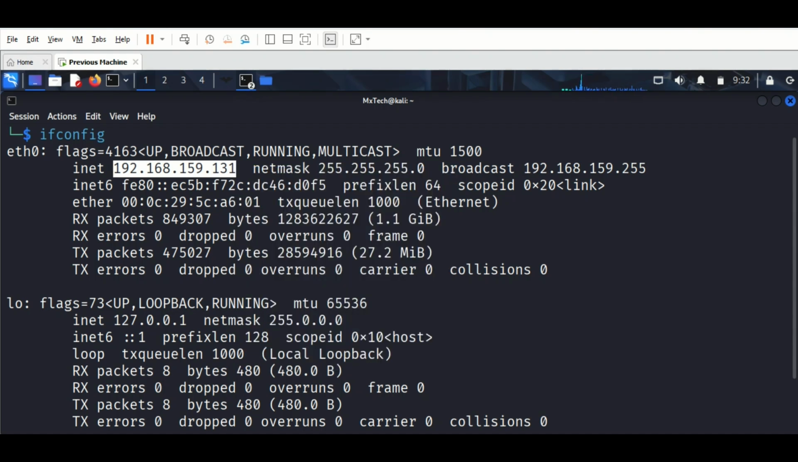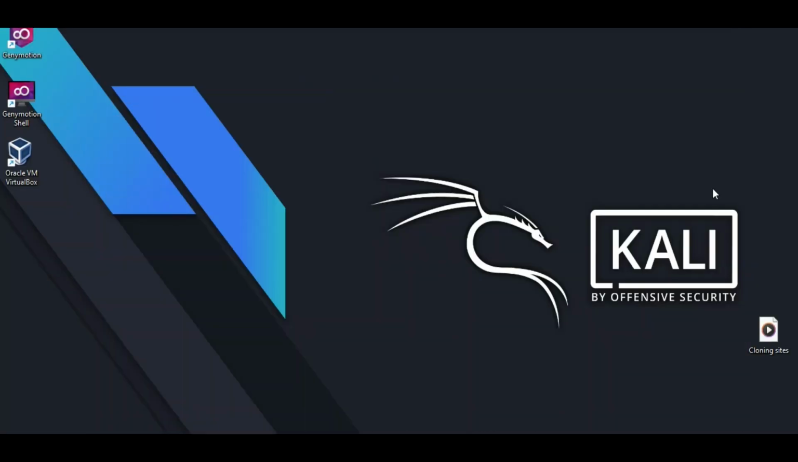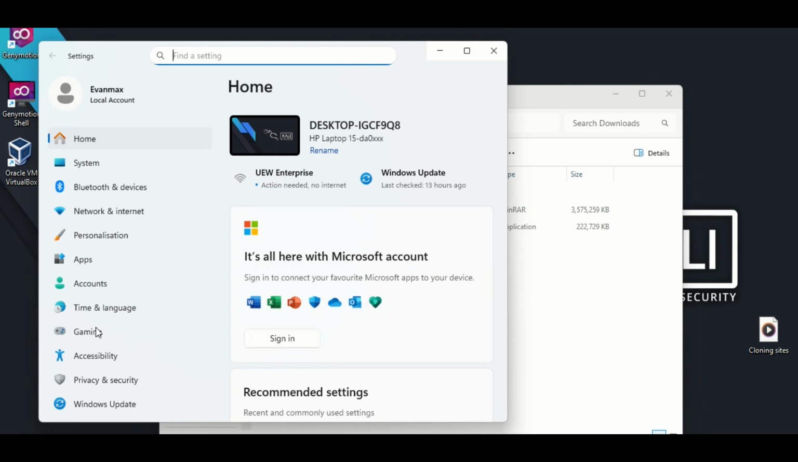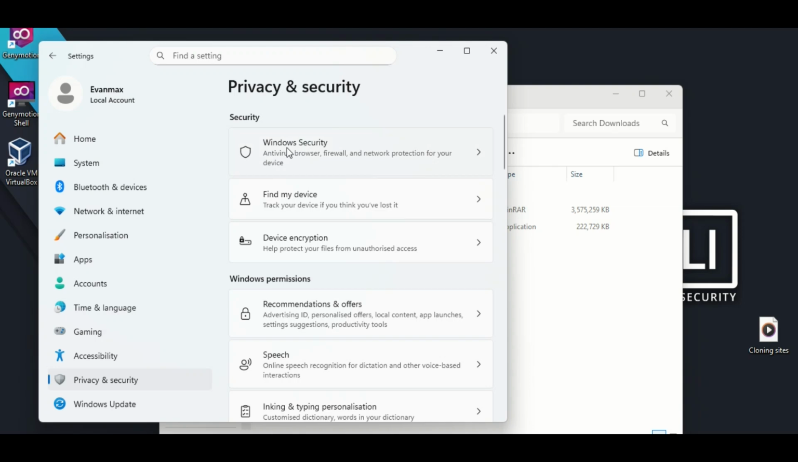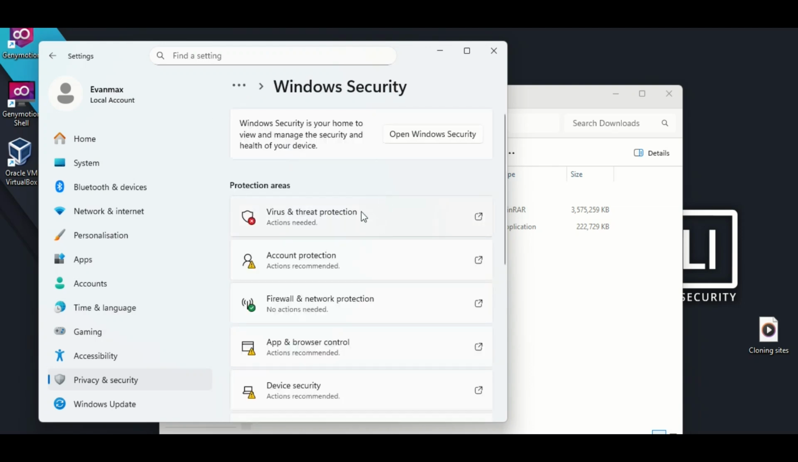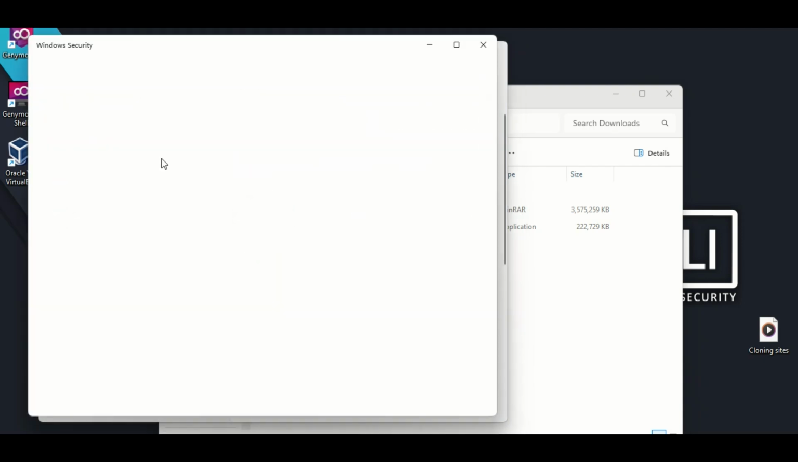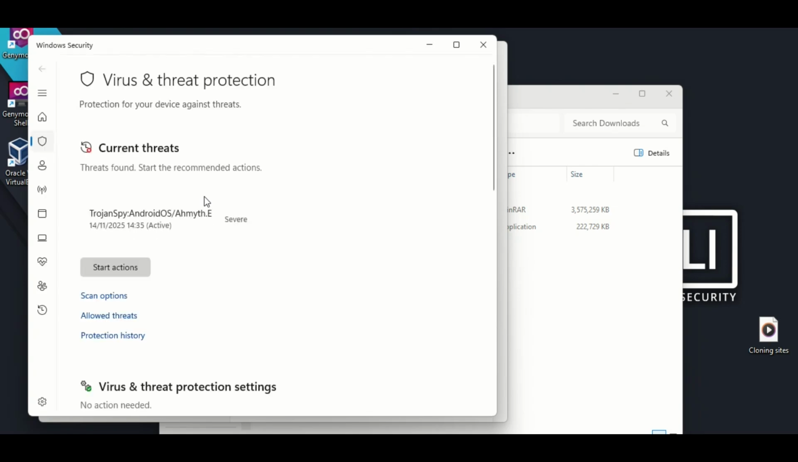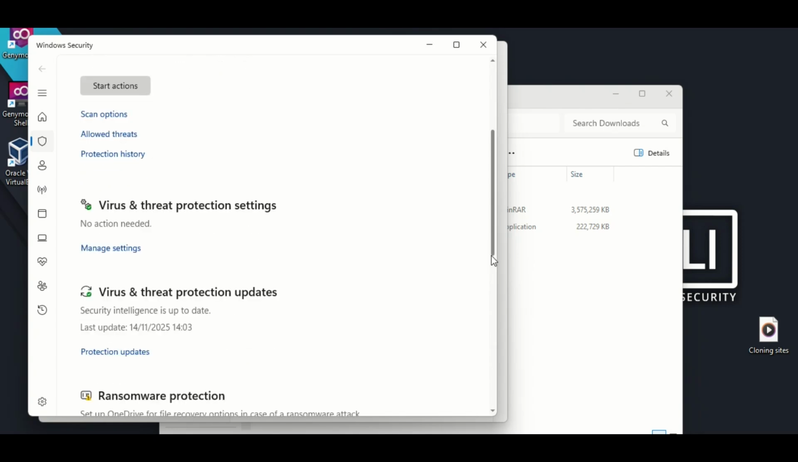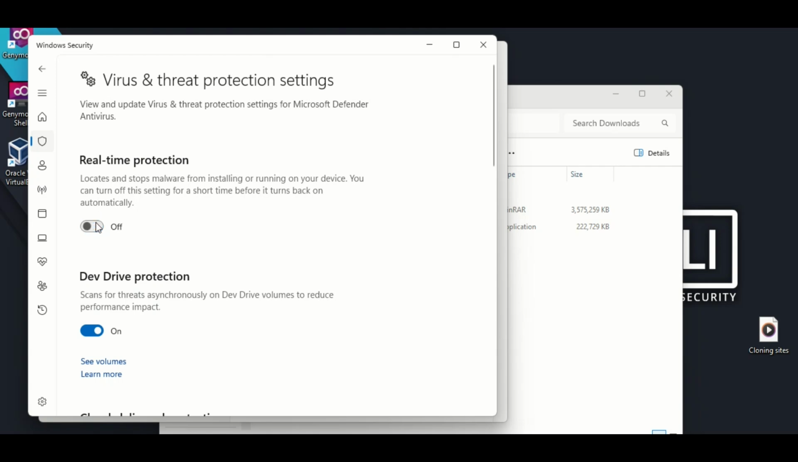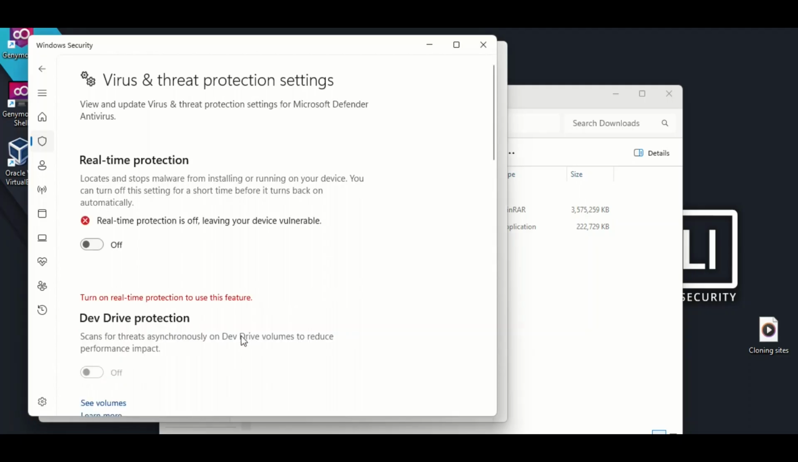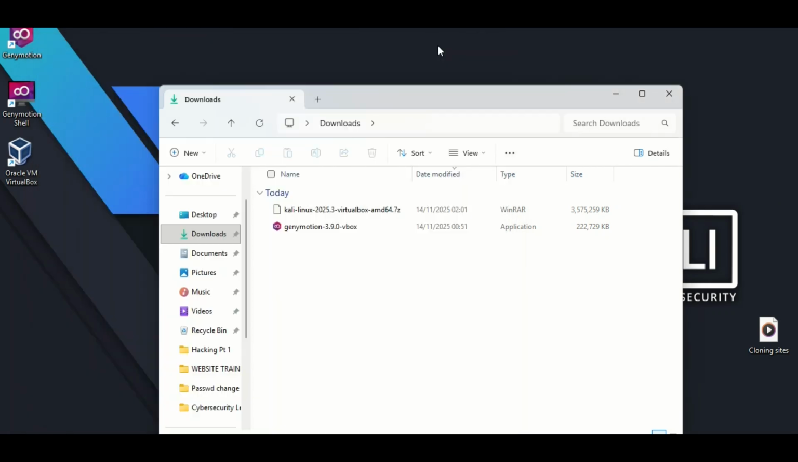Now let me come back to my window. This is my Windows machine. Go to security, privacy and security, then Windows Security. Go to virus and threat protection, then manage settings, go to real-time protection, and disable it. Okay. Now I've disabled it, so we can go ahead and do the download.